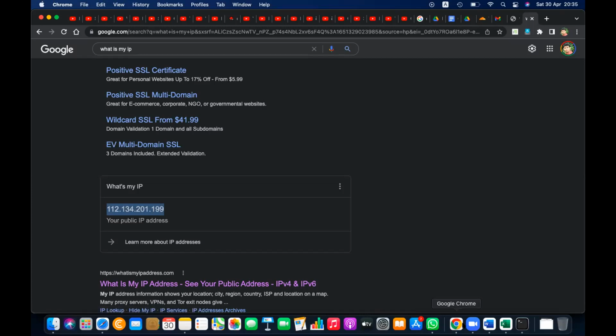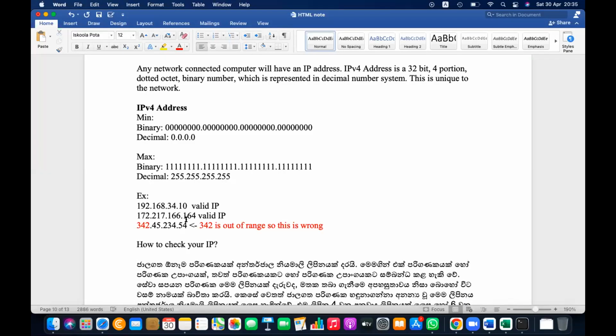So you need to remember these commands. This was asked in the examination. That's how to check your IP in Windows.